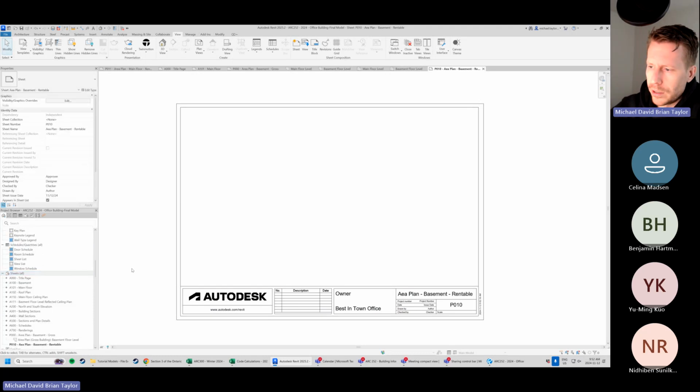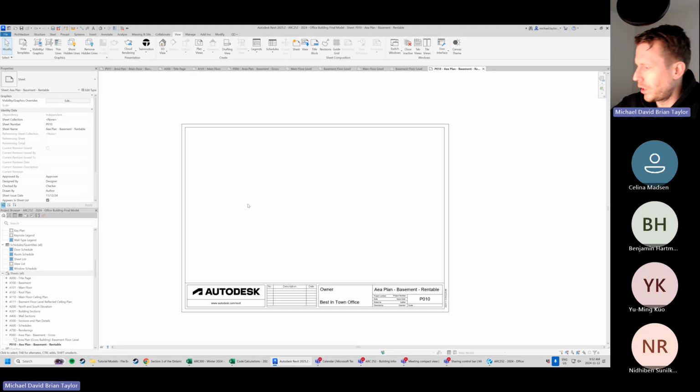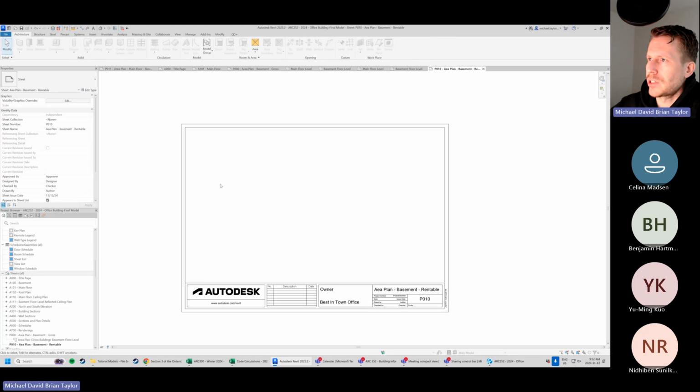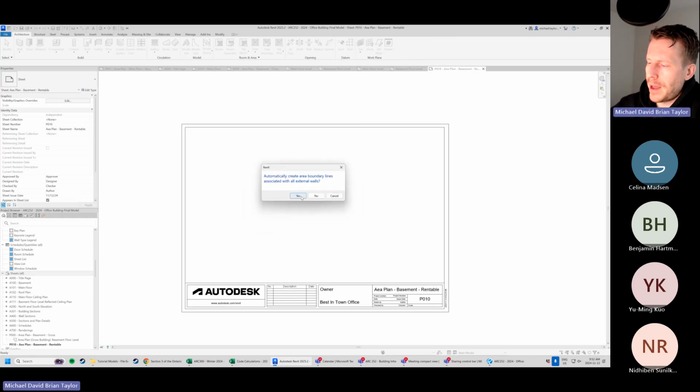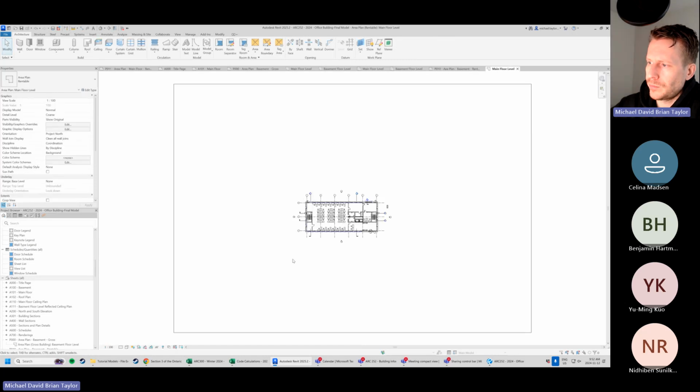And now what we're going to do is try and do this as quickly as possible in the next 10 minutes or so. Hopefully you don't have anything else to do. We'll jump back up to our architecture tab and build a little area plan. So remember, drop down area plan for rentable. Click that rentable button, and we can do both of these at the same time. Click basement, shift select your main floor, hit OK. Automatically, sure, why not? Do 2.